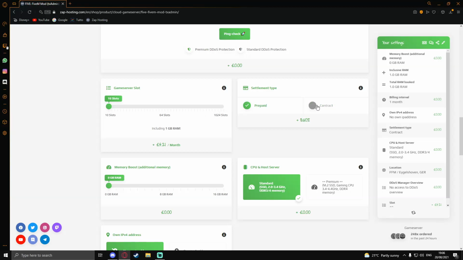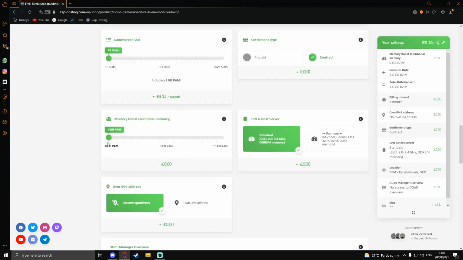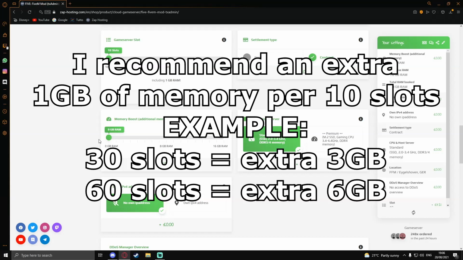Obviously you've got the payment type, whatever you'd like to do. You've got memory boost, so this is RAM. I'm assuming most of you have technical know-how and know what RAM does for a server. If you are planning on having a roleplay server that has more than 10 concurrent players, I highly recommend having more memory along with the required extra slots to fit people into your server.